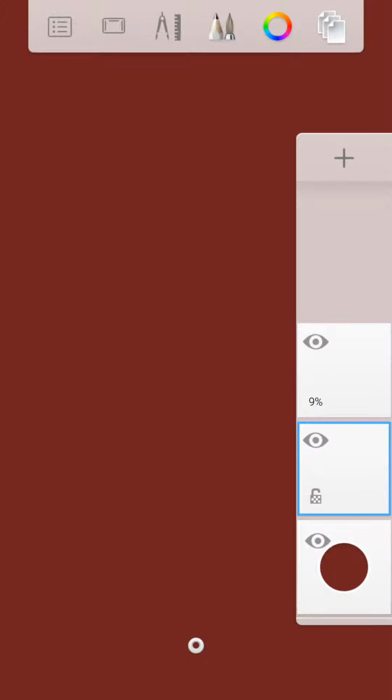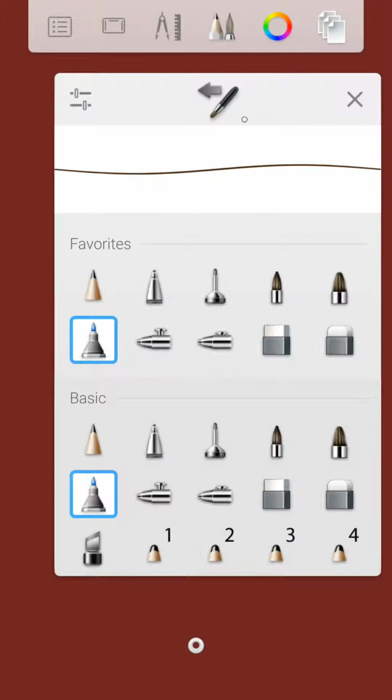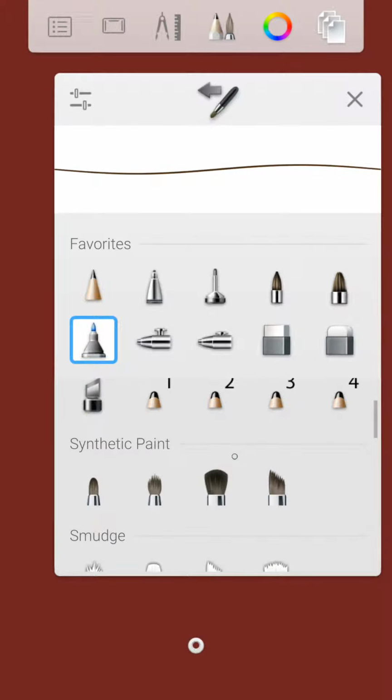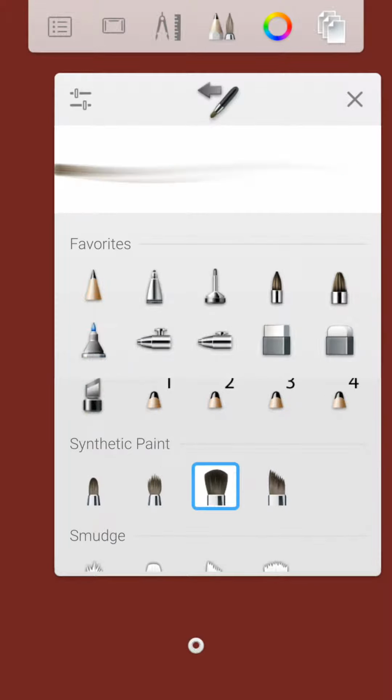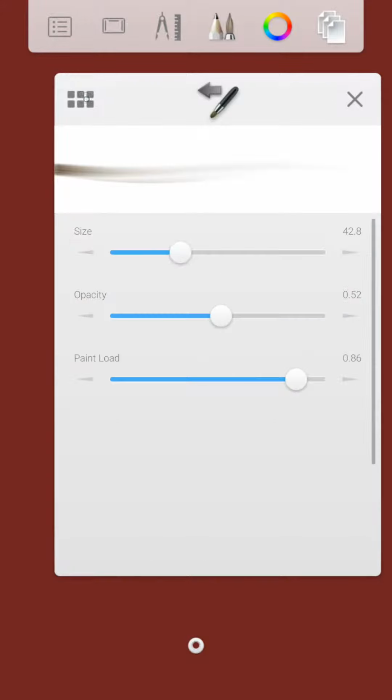So just to give you an example here, let's say we take a brush, the synthetic brush. You could click on this right here and you can change the size of the brush. The opacity, as you can see, lets you know how much you're going to be able to see through it. And the paint flow also shows how much paint is going to be on the brush. The more you go to the right, the more paint you're going to have. All right?